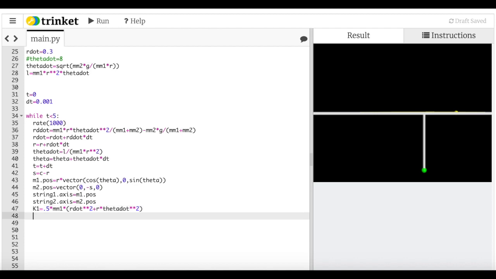Now for kinetic energy 2, that's pretty easy. It's just going to be 0.5 times m2 times r dot squared, right? Because the r dot is the velocity of the string, and this is just moving up and down. So this is just going to be times r dot squared. Wow, I think I got it.